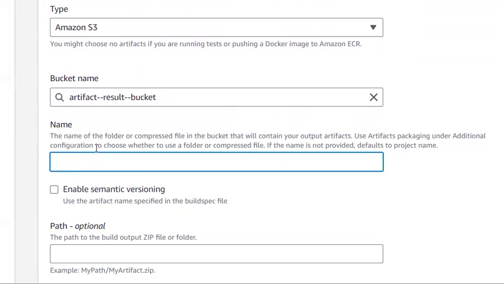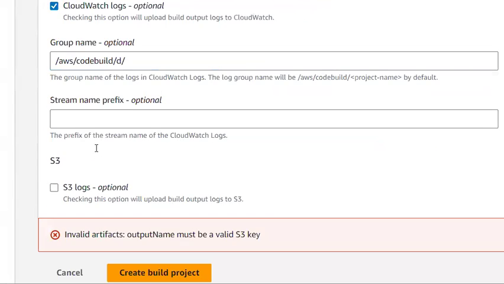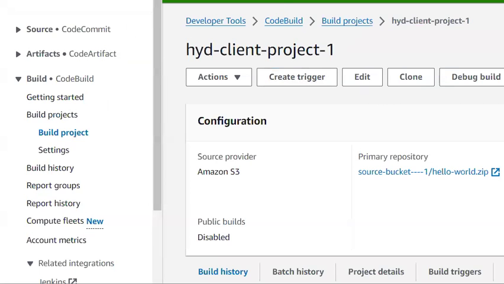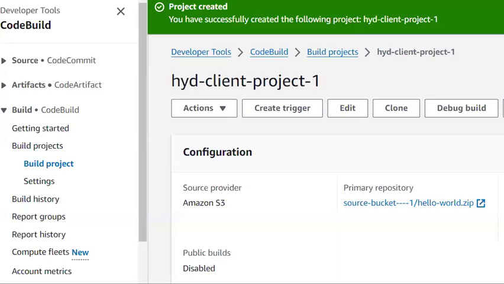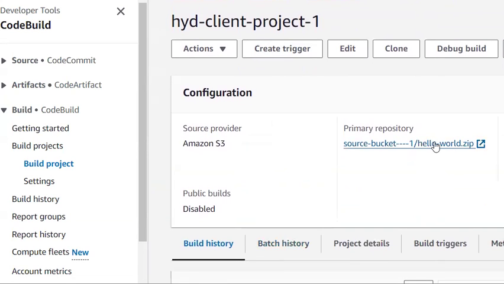This folder we cannot provide; that was taken by default, or you can provide an existing folder name as your output. I'm just removing the result that I had provided. You can see that it is created. Your project created successfully. You have successfully created your project. Now you can see that the zip file is taken.